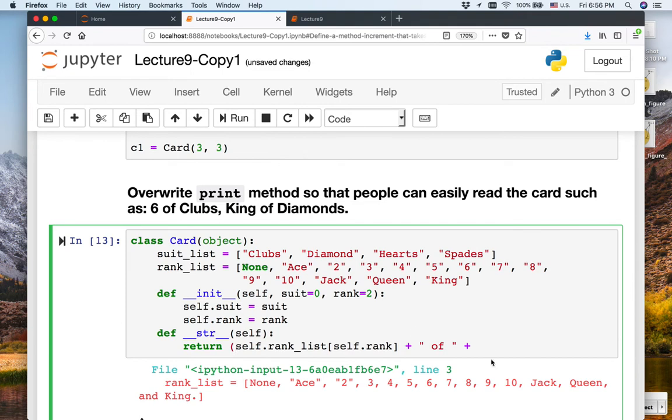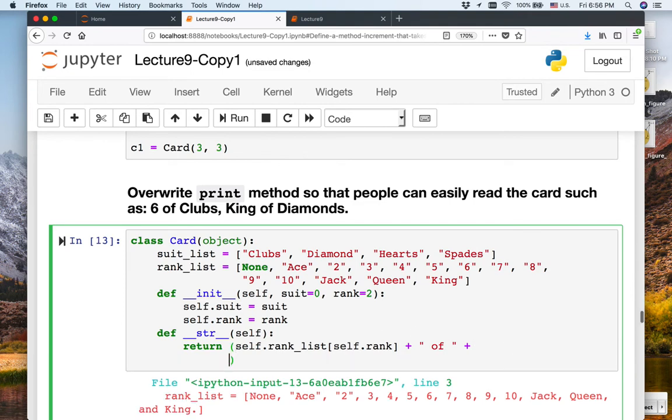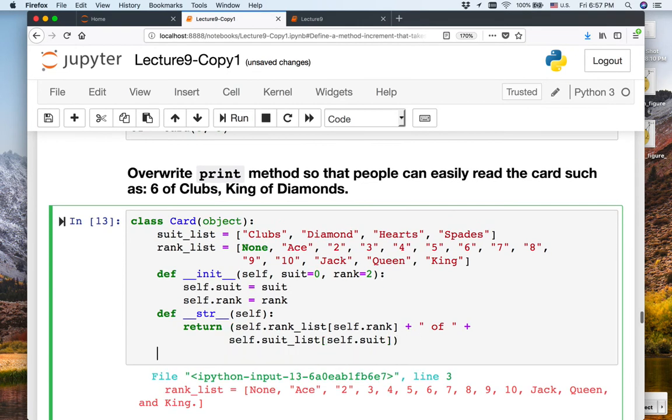so I want to be able to use multiple lines here. That's why I added parentheses. Self suite list, okay, so rank of suite. Okay, let's see.